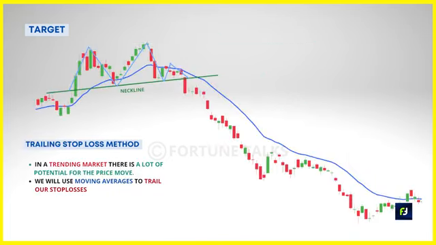The second method is more like trailing your stop loss to ride big trends. Now, if you have followed me on my last video, you know how to trail your stop loss to ride massive trends in the market.